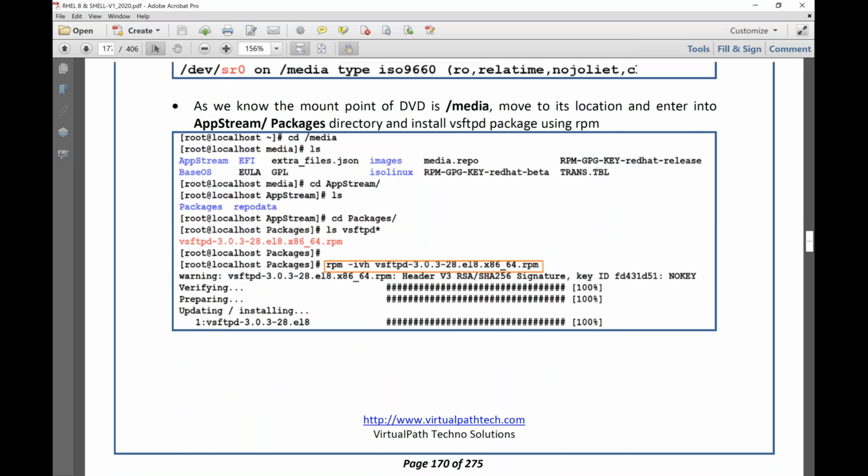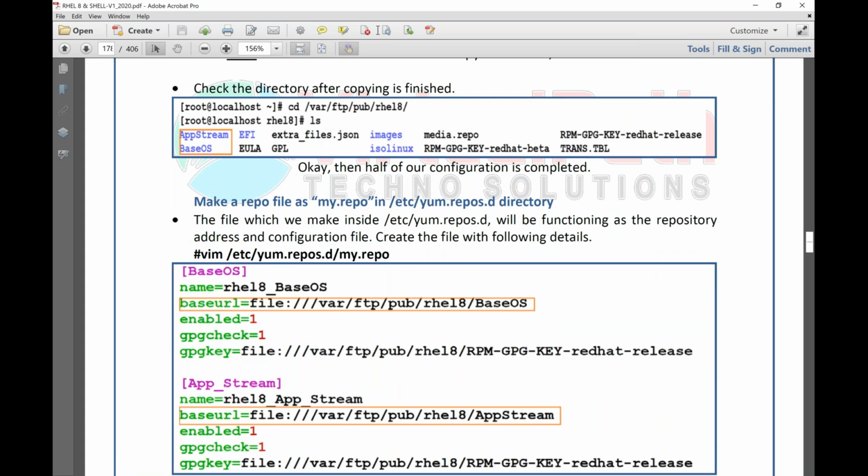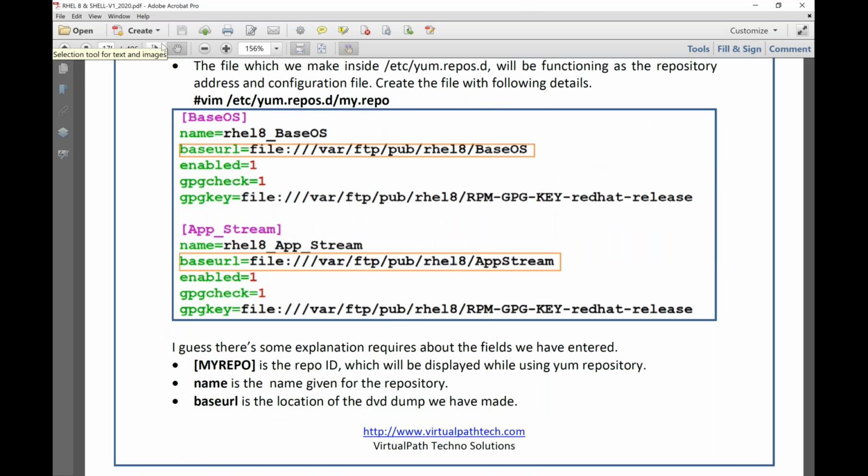So if I go to RHEL 8, the difference comes here in the repository: I need to create two repositories. One with the name BaseOS and the other with the name AppStream. And you need to give the complete address, in RHEL 8 BaseOS folder and in RHEL 8 AppStream folder. Both the things you have to give.